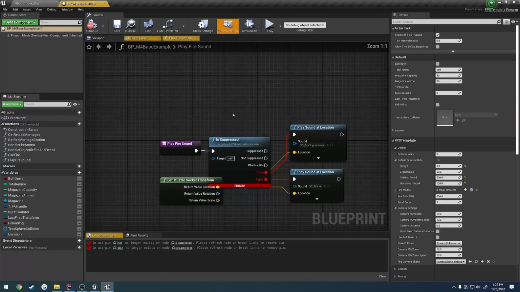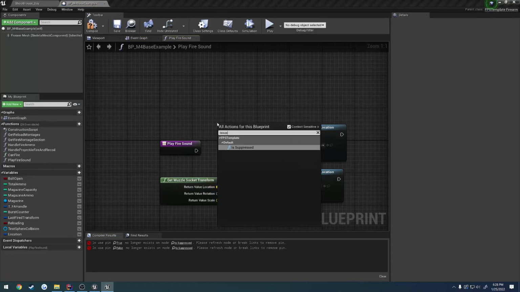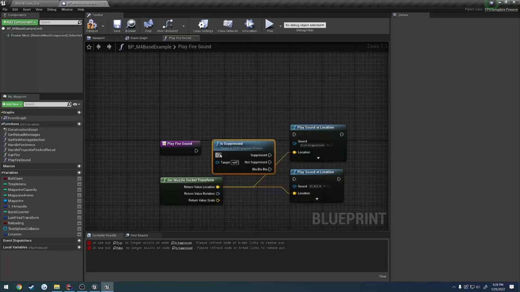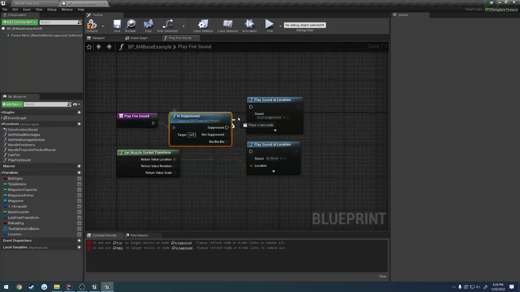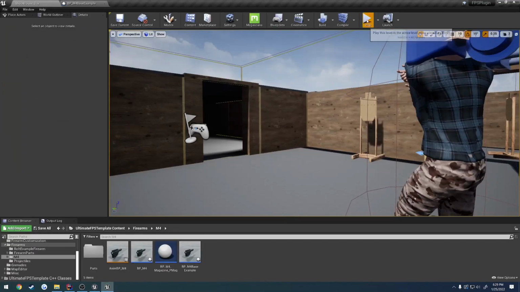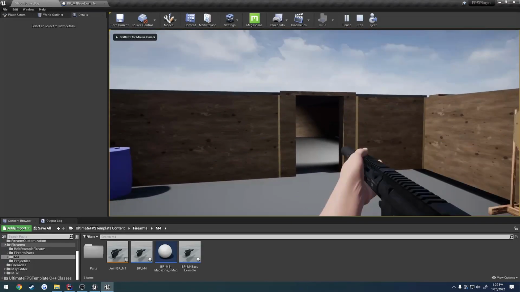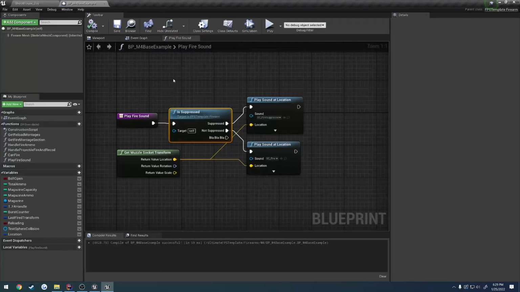Okay, let's head back into our editor, and here's our is suppressed. So I'm going to delete it and recall is suppressed. Now you can see we have suppressed, not suppressed, and blah, blah, blah. So we have all three of our conditions here. We can compile, save, and everything will still work all the same. Just like that. So we know we are good to go there.